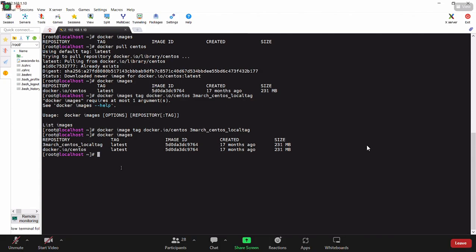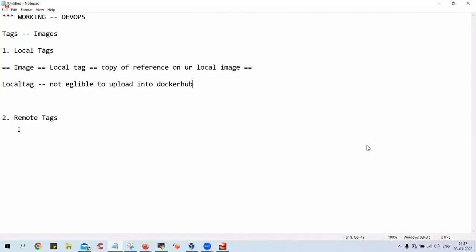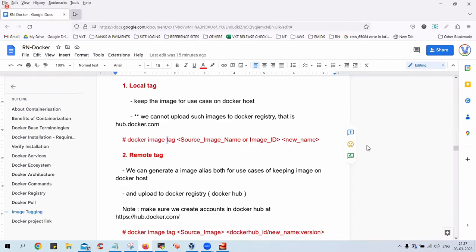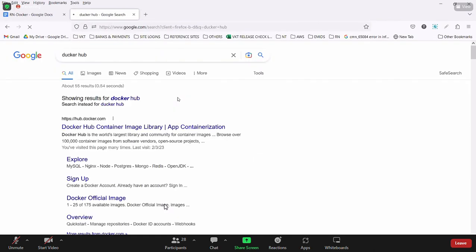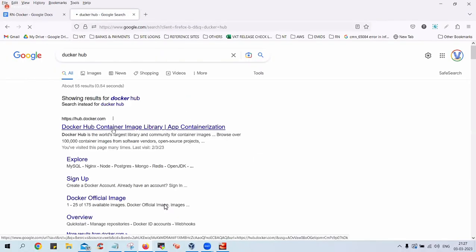Now, how to go with the remote tagging process? To experiment with remote tagging, the first eligibility is that you need to have an account with Docker Hub. So please create a Docker Hub ID. This is almost the same as your GitHub. Like you did the GitHub account creation, just go ahead and create it. It does not require any special training. Just open up Docker Hub, like you create your Facebook or Twitter accounts, simple and normal.